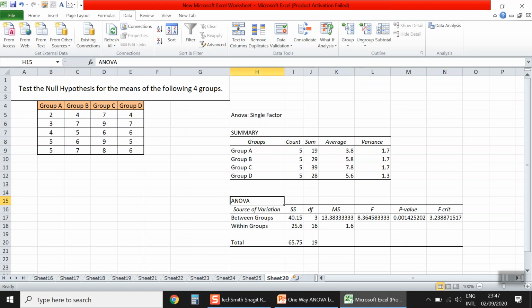In the table below, the ANOVA result, the source of variation. Of course, for the one-way ANOVA, we have two sources. We have the between groups and we have within groups. Within groups is the same as the error, the SS for the error, but Excel writes it as within groups. And here we have the sum of squares, the SS. So between groups we have 14.15. Within groups or the error we have 25.6.